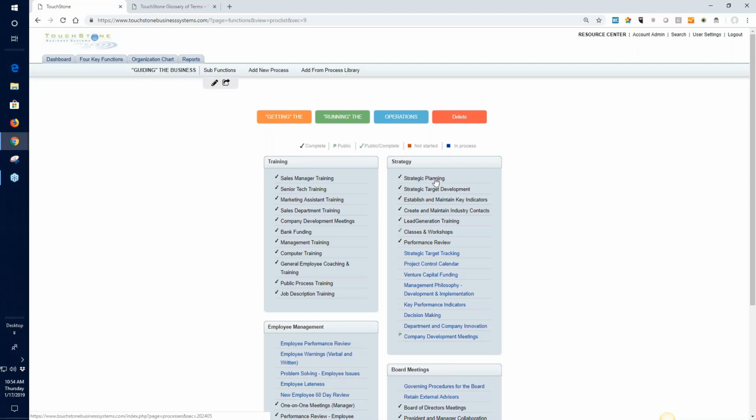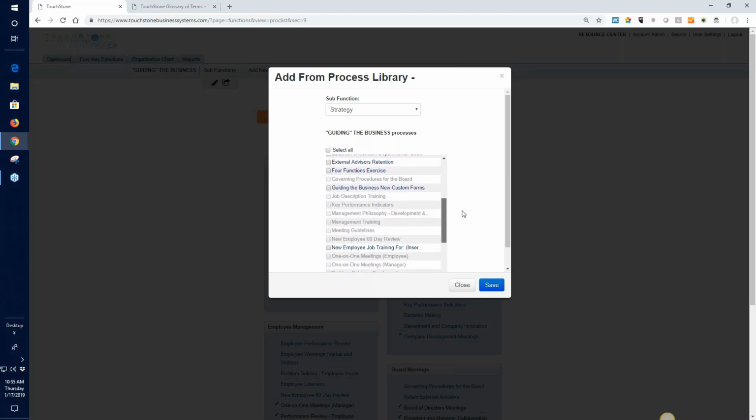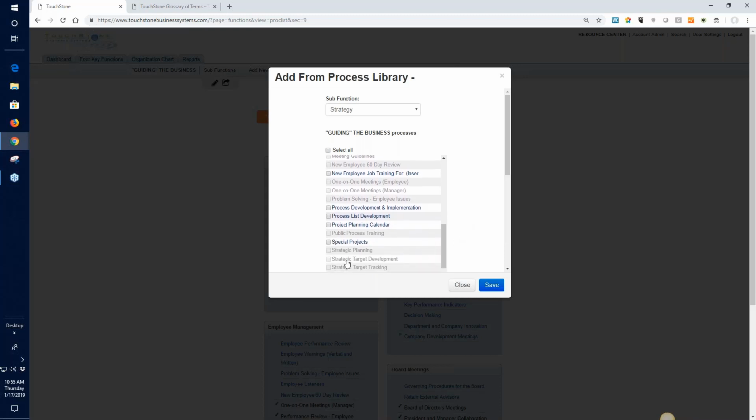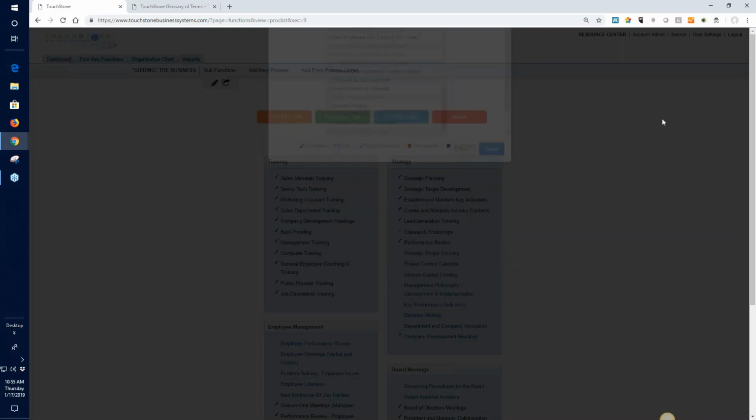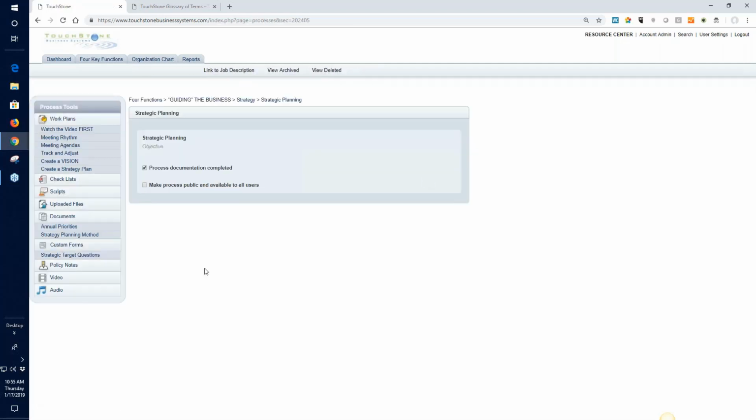It's called strategic planning. So I'm in guiding the business because this is a strategy type thing. This is a guiding thing. So here in the library guiding the business, you go to general processes, and then you're going to see there's a lot of stuff in here related to good strategy, but the strategic planning process is right here. It's grayed out because it's already in my account. So you can download the strategic planning process. This isn't long and complicated. I mean, it's got a lot in it, but I'm going to show you how simple it can be.